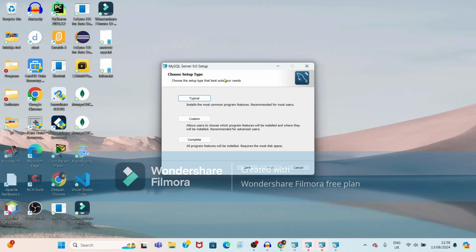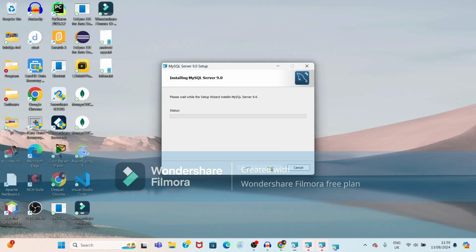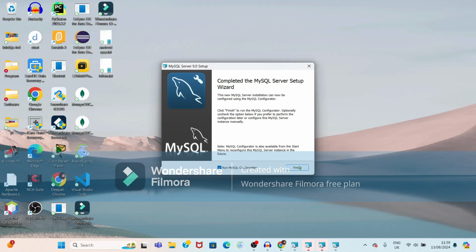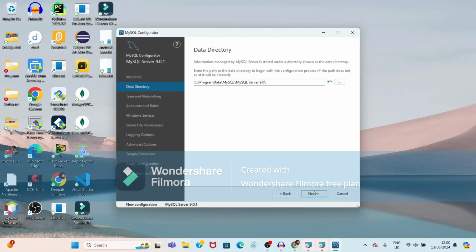Now see, here it is showing the setup type. So we have to select the custom type of setup. It is allowed for all users. So just click on custom. Just click on the next button and install. Just click on the finish button. Just click on the next button.